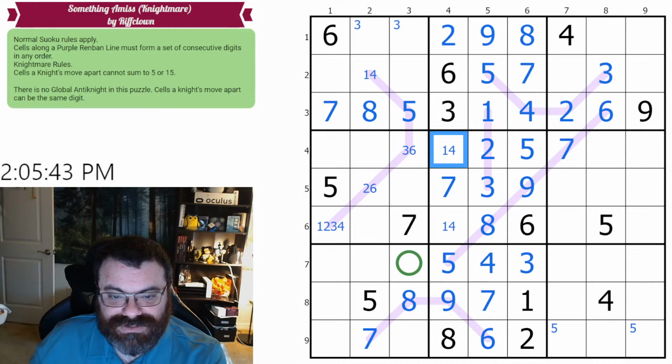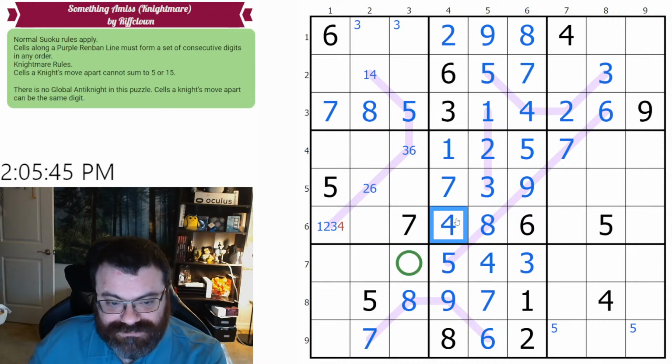Oh, I did that backwards. This is the 1 and this is the 4. No, I did that backwards again. This is the 4 and this is the 1. This is not 1.